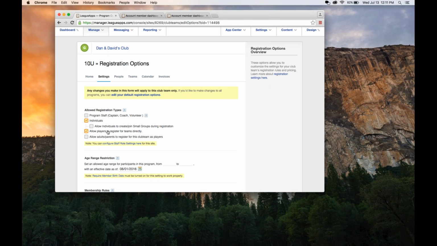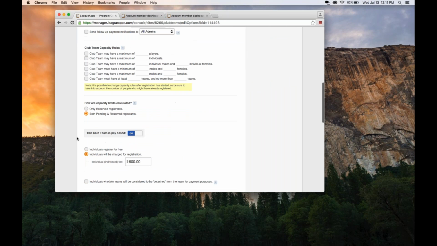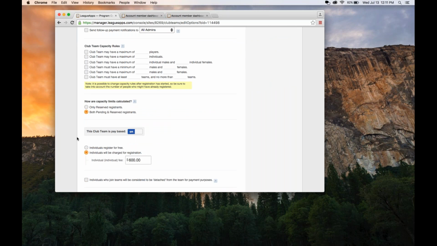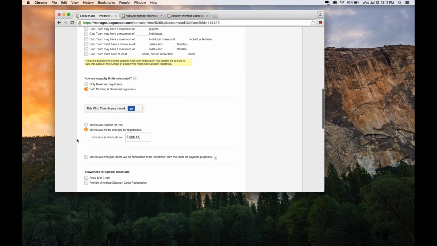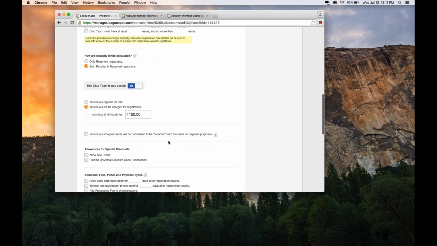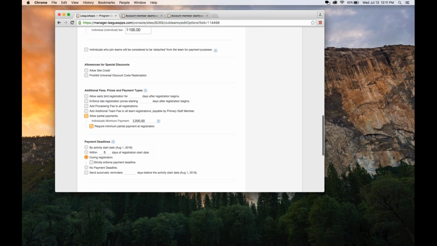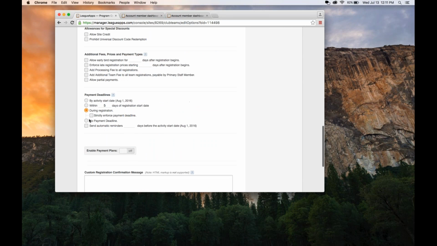Here we'll have individuals be able to sign up. You can set an age range. And then this is where you can create an invoice and actually charge the players to participate in the club team. So our club team is going to cost $100, and you can have them pay in a few different ways. They'll be charged $100 up front, or you have the option to create payment plans.